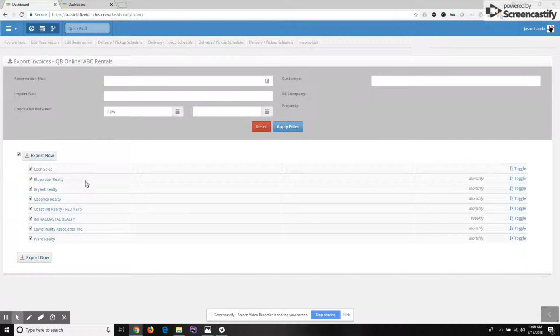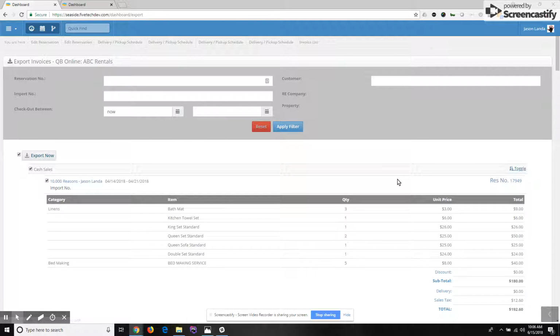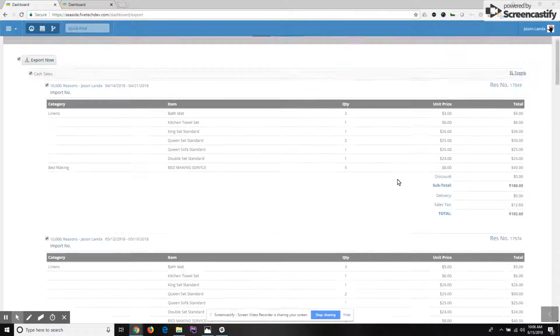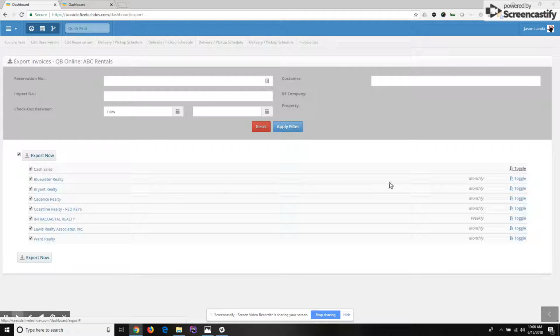They're separated by property management company. I know when I bill them, monthly, weekly. Then I also have a segment here for cash sales. These are direct orders that come in over the phone. Some of the website orders will show up here even though they're paid. I still need to send them over, so I have them for my records.